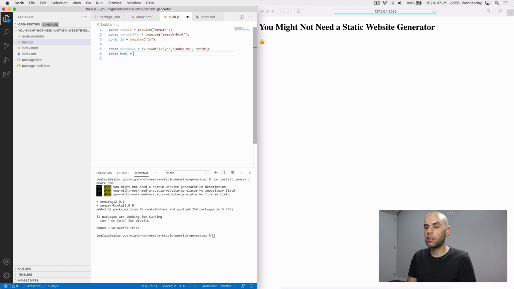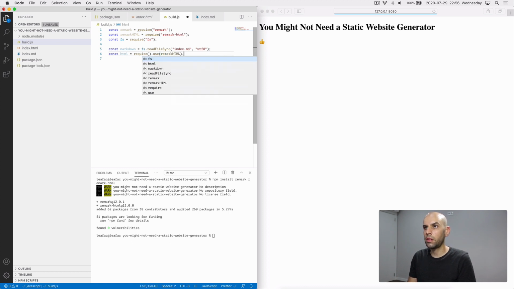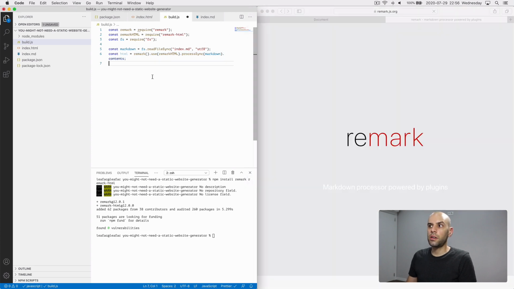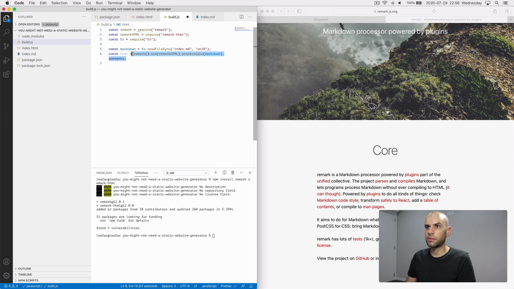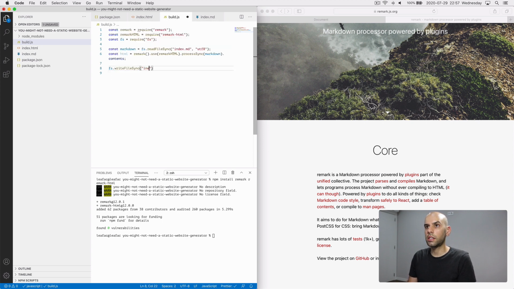Now to produce HTML, I'm going to call remark. I'm going to use remark-html. I'm going to process synchronously the contents of the Markdown. I'm going to get the contents out. To learn more about this interface, you can just go to remark.js.org, and there you will find the documentation with this line and how to even do other things with remark, of course. So here in html, I'll have the HTML version of the Markdown. Now something I can simply write to index.html.